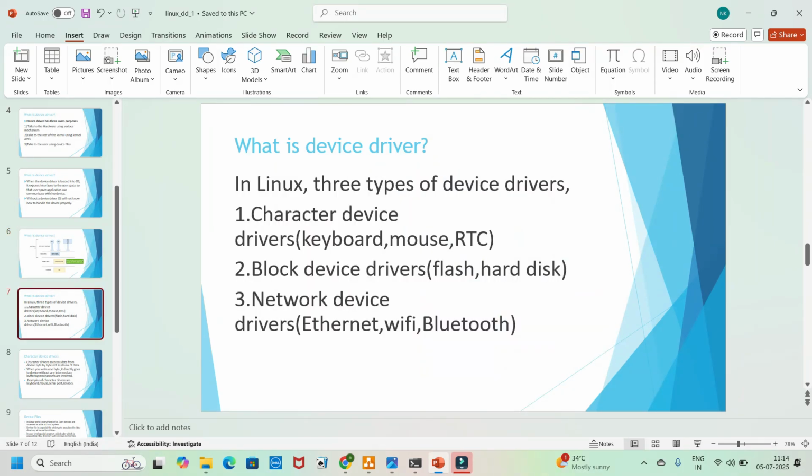In Linux, we have three types of device drivers. First is character device drivers. Examples are keyboard, mouse, RTC, audio drivers, etc. Second is block device drivers. Examples are flash drives, hard disks, etc. Third is network device drivers. Examples are Ethernet, Wi-Fi, Bluetooth, etc. In this series, I am going to cover mostly character device drivers.